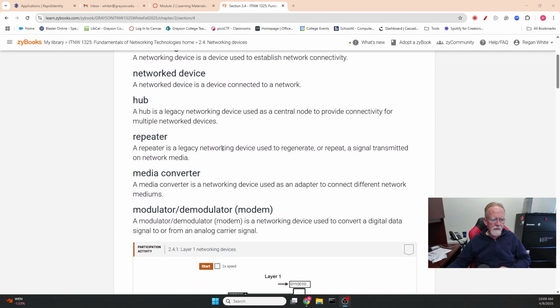A repeater is a legacy network device used to regenerate or repeat a signal. Of course, you know that Cat5 cable or Cat6 cable has a length limit. And once you get past that length limit, then the signal attenuates or degrades. And so you can put a repeater in there and it will amplify that signal.